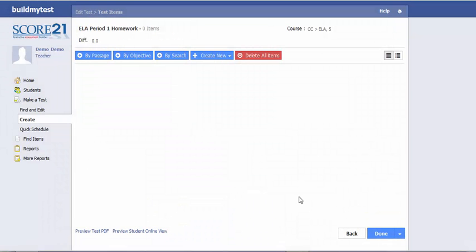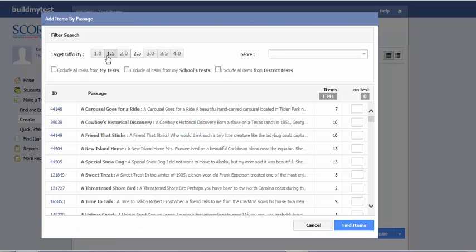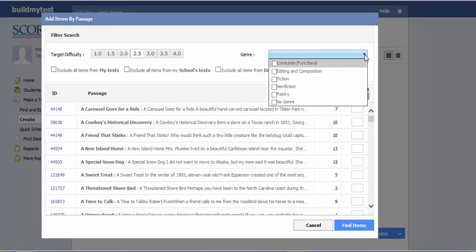You have several options for adding items to your test. For ELA test, we recommend searching by passage. At the top of the search box will be a target difficulty level. This is automatically set to 2.5. 2.5 is a nice middle-of-the-road test difficulty level. You can certainly increase or decrease the difficulty level as needed based on your students. When searching by passage, you also have the option to select specific genres for the search.